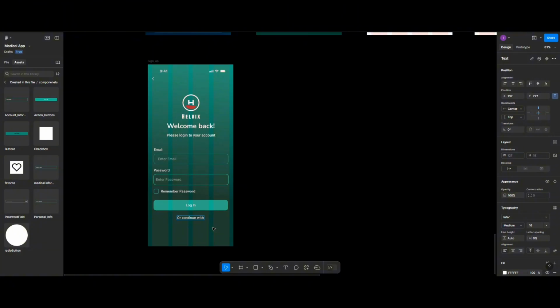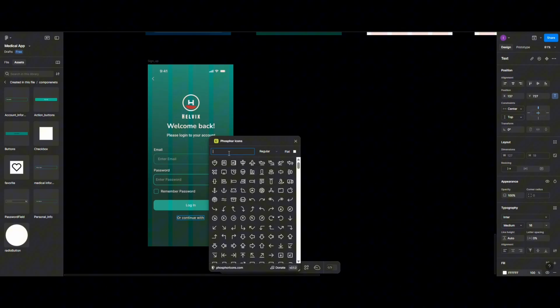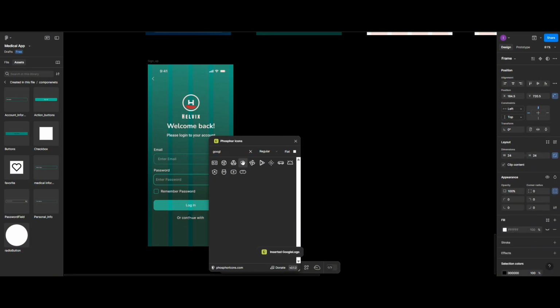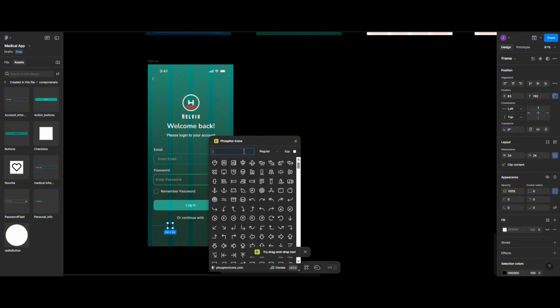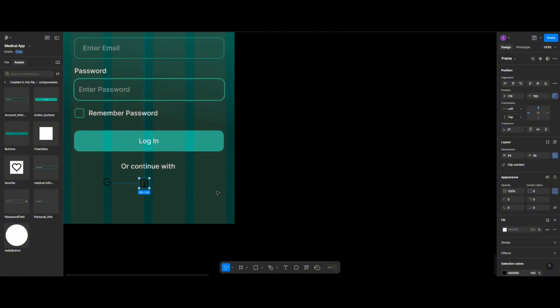Okay, so here we just give Facebook, Google and all that. So let's go to our first icon and search for Google. So just add this into a frame. Now also search for Facebook. Can also add this. Okay, so now we're done with that. Let's zoom in a bit.